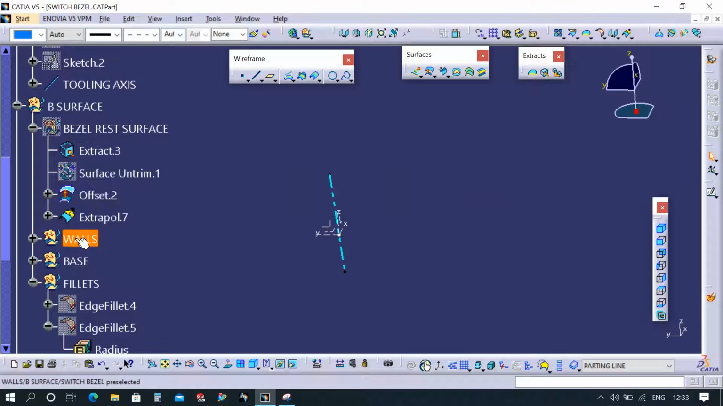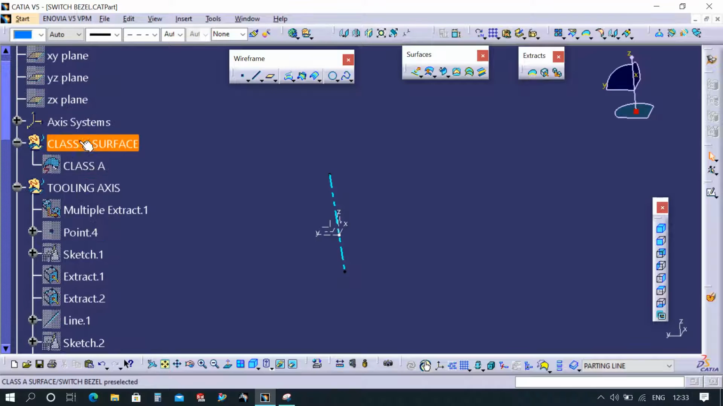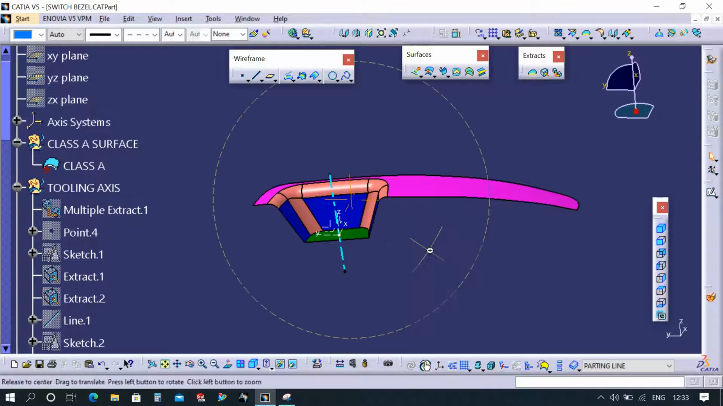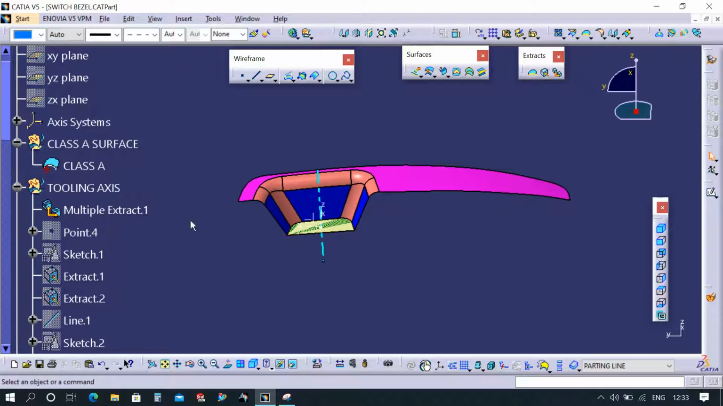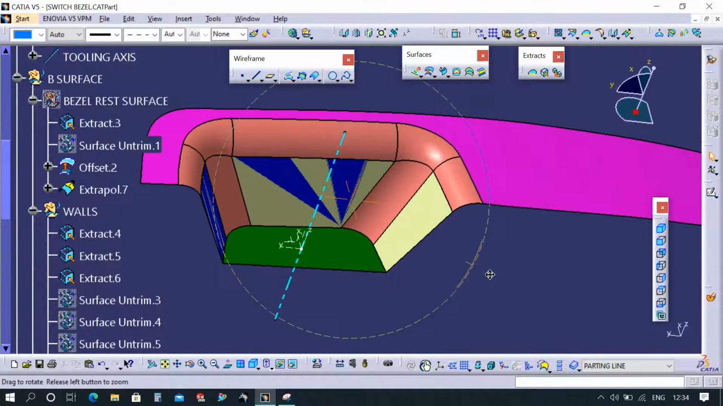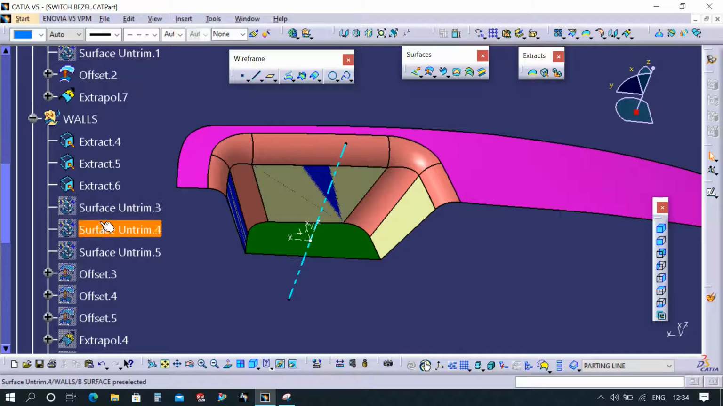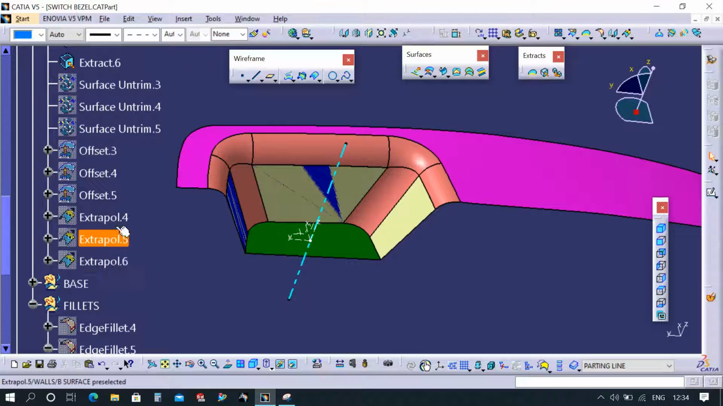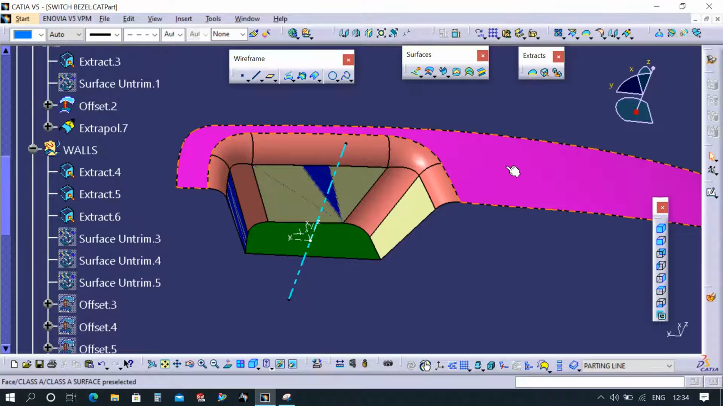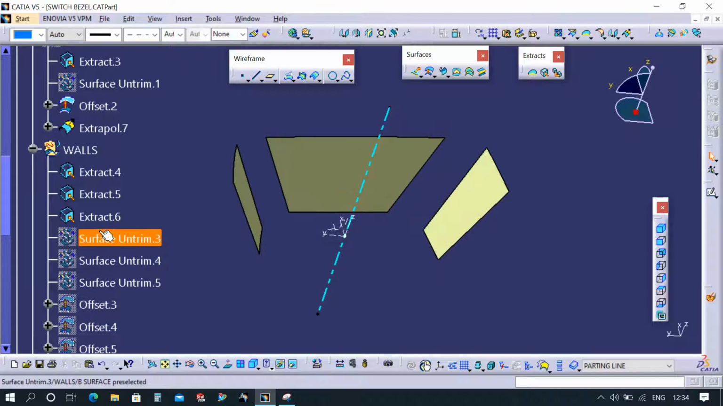Then we will go to the walls. Then this one too. Then what I did, I will untrim these three surfaces, untrim, then offset, then extrapolate, right? So I will hide my surface here. Now I will show how to do it.